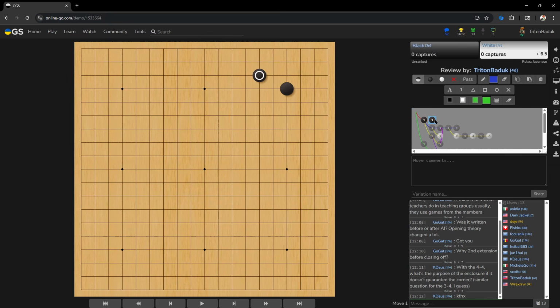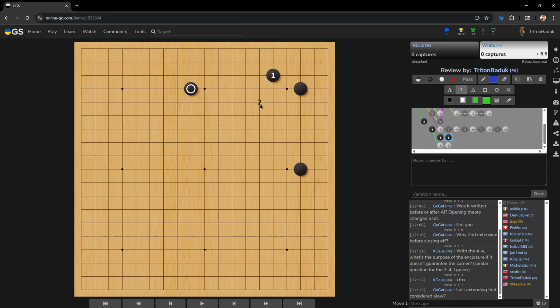But yeah, if we go back to the 3-4 though, there we go. We have this, then this, here we go. But there is a very specific order of moves for the 3-4 point. We want to enclose first. Extending first is not considered slow. We just approach instead of extend, but the approach is considered an extension a lot of the time. But we'll talk about that a little bit here.